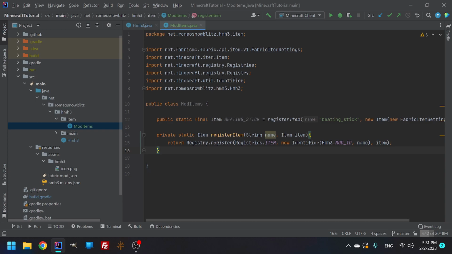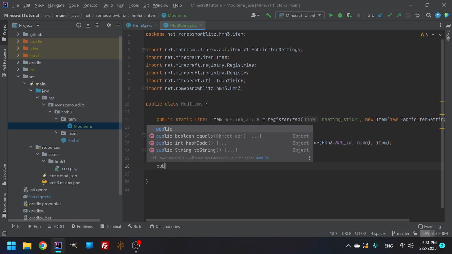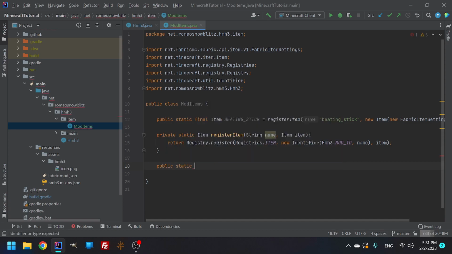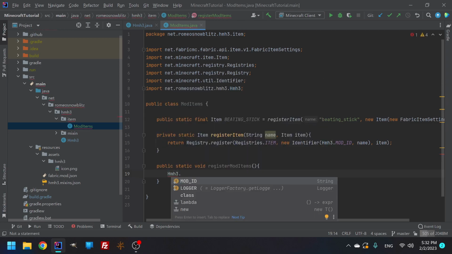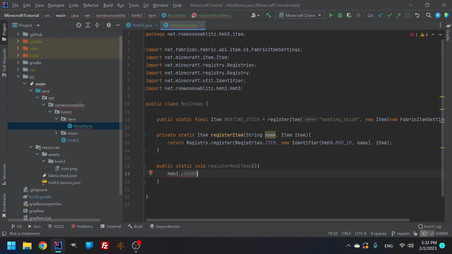But there is one more thing we need to do. We're going to need to call it to be initialized. But the initializer is actually a different method. So we're going to need public static void, and then we're going to do register mod items. We're going to do little brackets, and nothing's going to go in them because this is just for the initialization. HMH3 dot, this one's going to be logger dot info, and then we can put in a little thing.